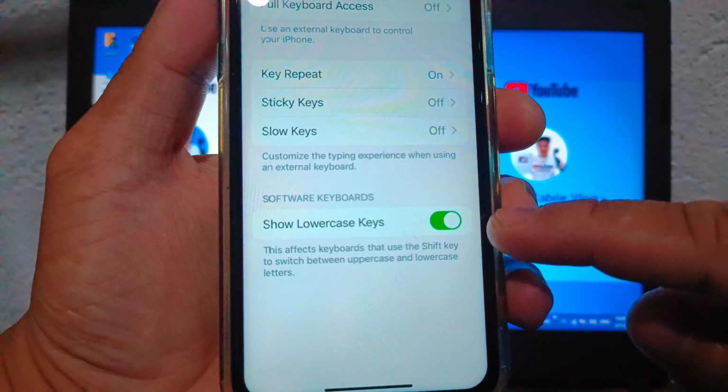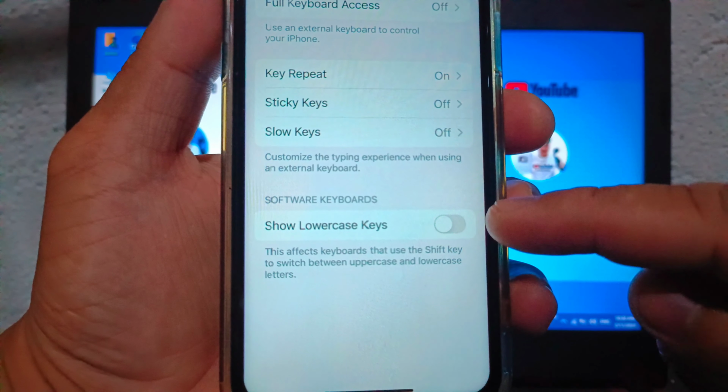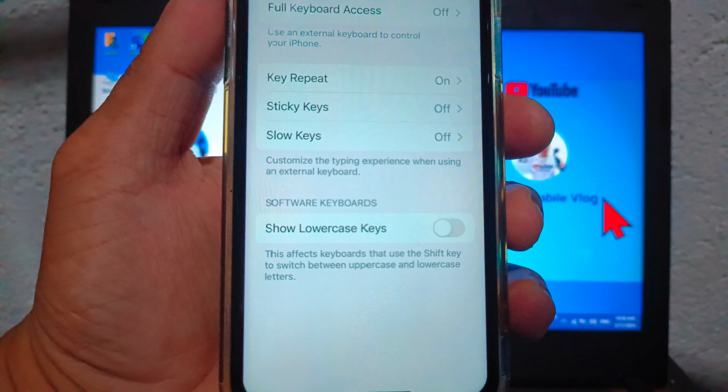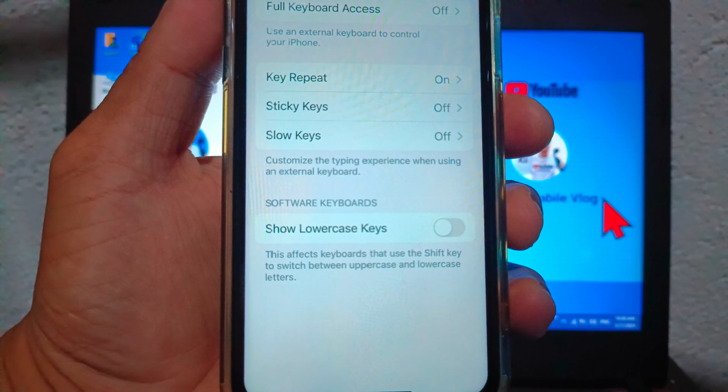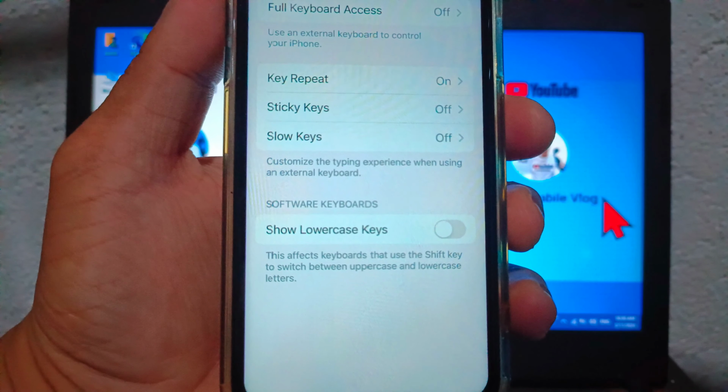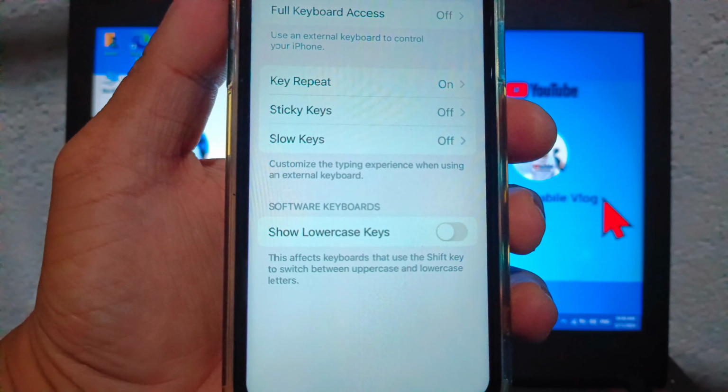And to disable it again, all you have to do is switch off the switch button on the right side. And that's it. You have successfully enabled or disabled Keyboard Show Lowercase Key on iPhone X.